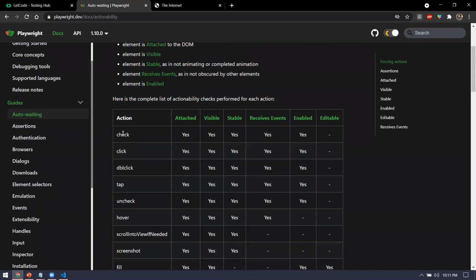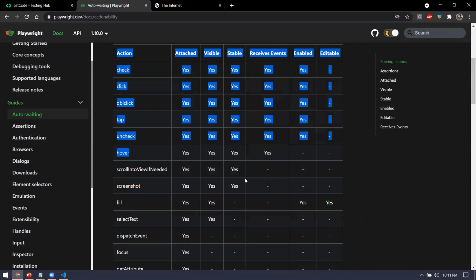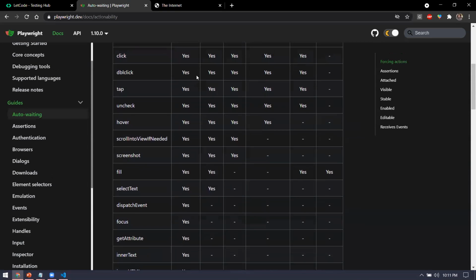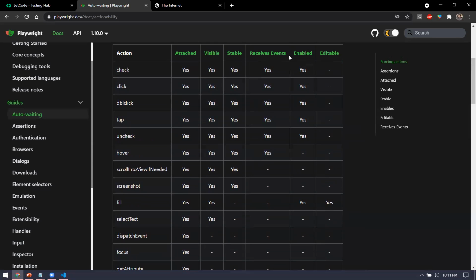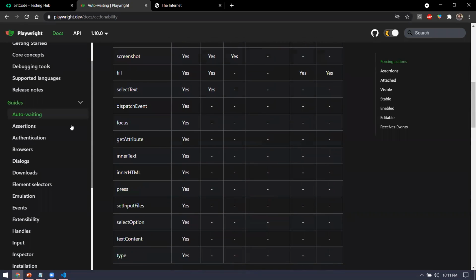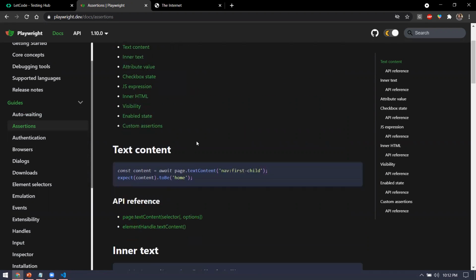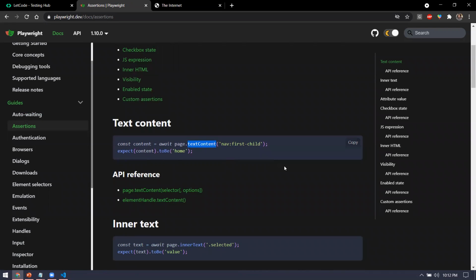So here you can see it has a tabular column where we can see what things it can wait for automatically, like attached, visible, stable, received events, and all the other stuff. That's really great. And of course it supports assertions like get text, get attribute, whatever we have in Selenium, everything is here as well. Of course the method and function names will be changed, but definitely it's really easy to understand.